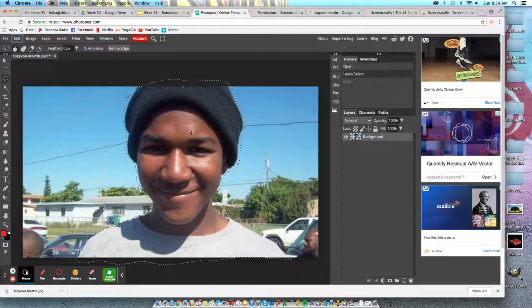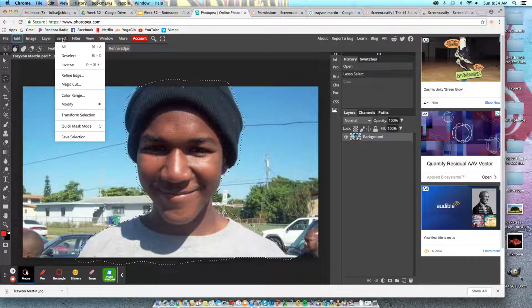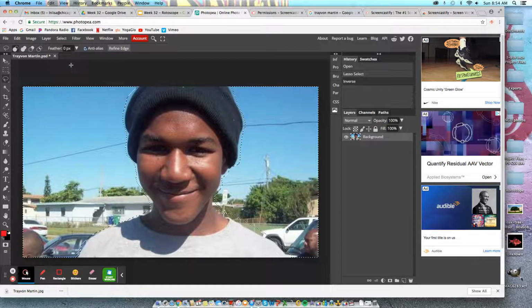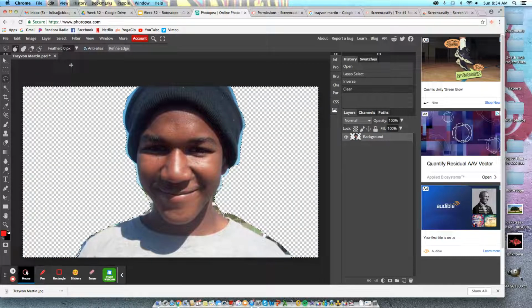And instead of just deleting, I'm going to come up to Select, and I'm going to select the inverse. So I want the reverse. I don't want to cut out Trayvon, I want to cut out the background. So I select the inverse, which means the background. Now the background's selected, then I can hit backspace on my keyboard. There we go. Okay, so I've cut out my background.